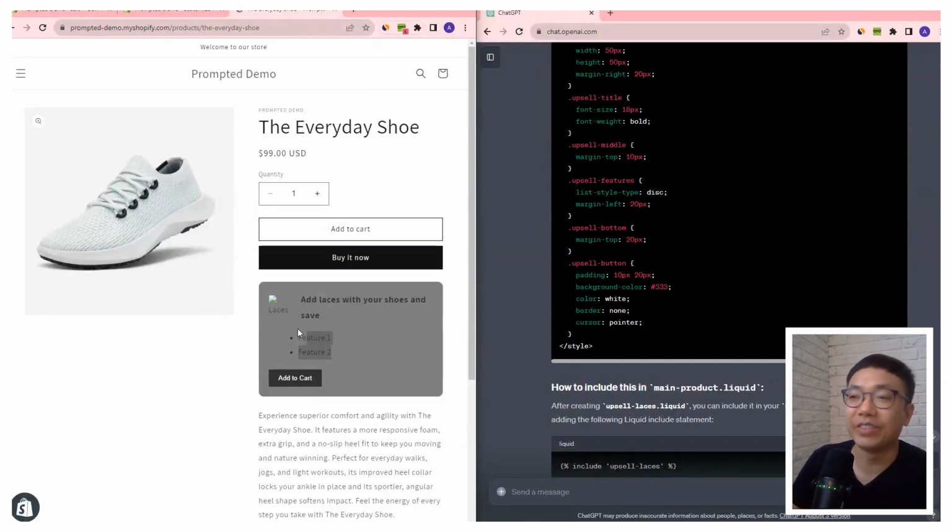Now, we don't have any functionality for this button. It doesn't really do anything yet. And we can add some additional features as we go along. So let's keep building on this. So let's say we want to now give this button some functionality.